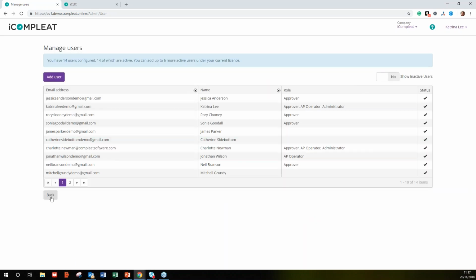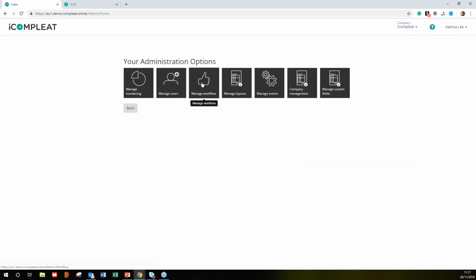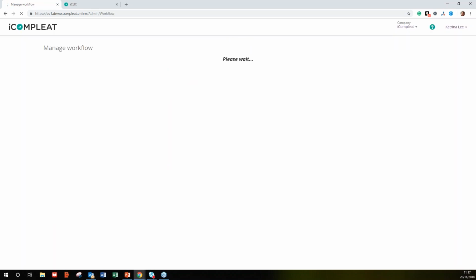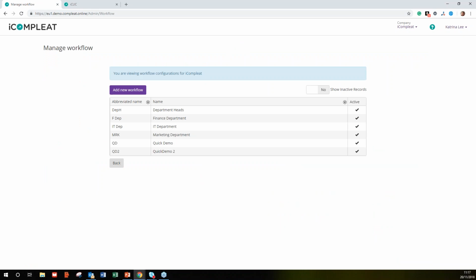Now, the second screen I want to show you within the administration options is the workflow tab. And this is really the positive in terms of our system, the one that really sets us apart. So for this particular company or this particular client, I've set them up as departments because I know that that's how they want their approvals to work.